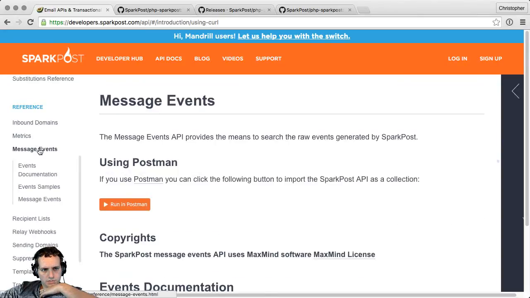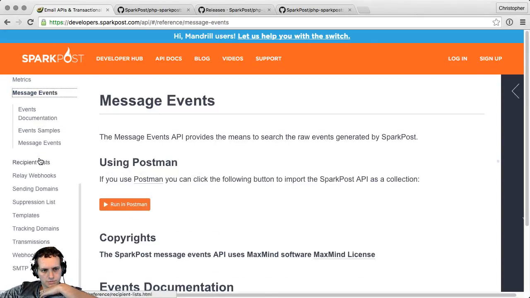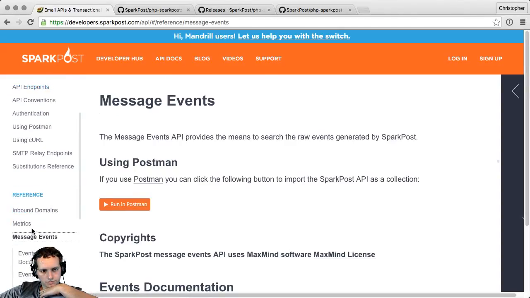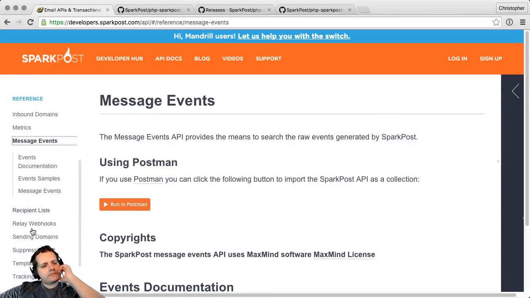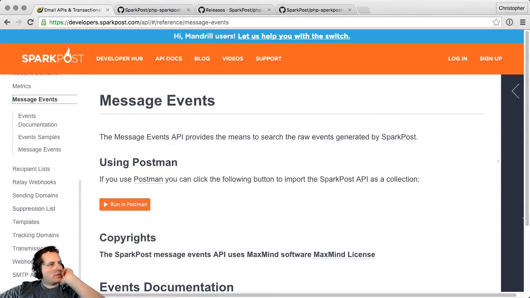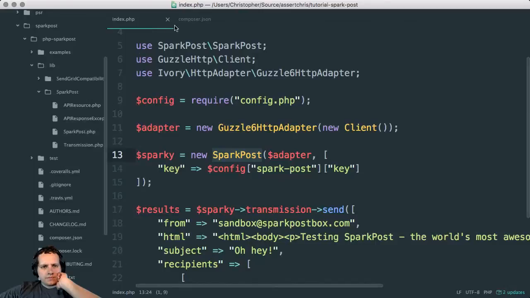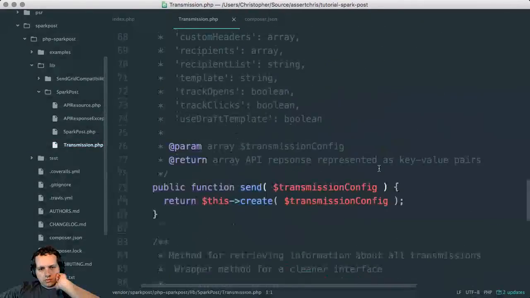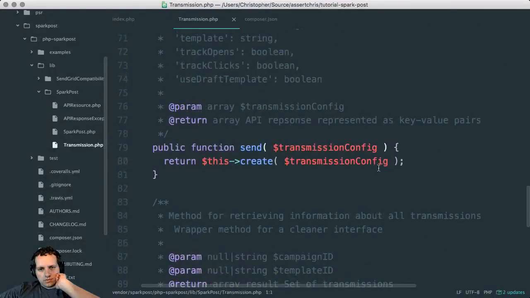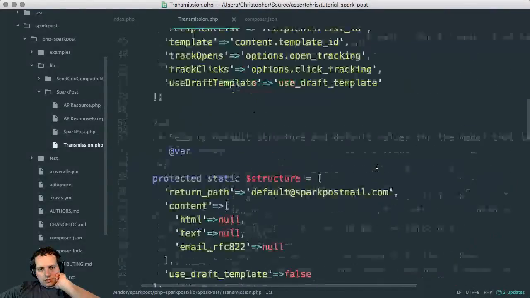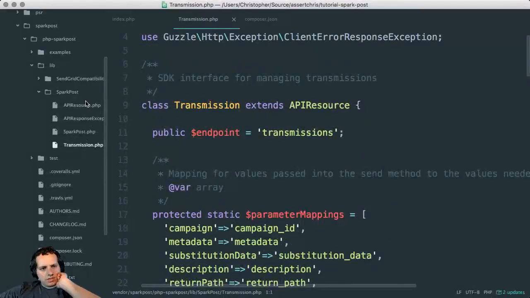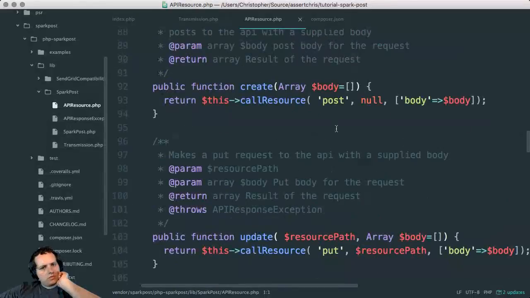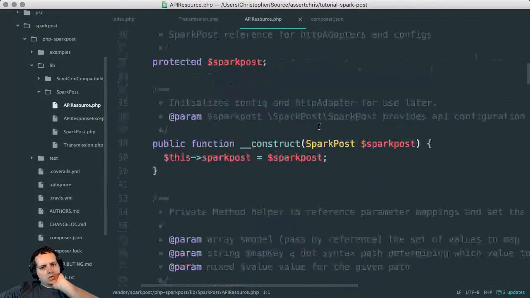Inbound domains, message events. If I want to send out through the API, what do I use? What does the source code use? Transmission. This create. Extends API resource. Create this call resource.